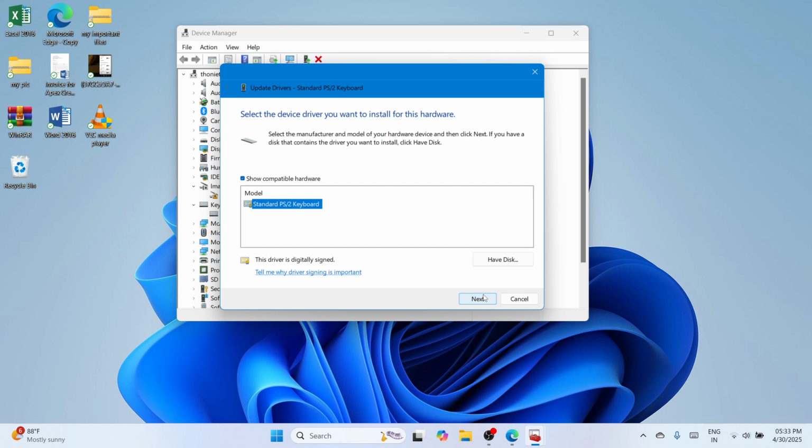Once you have installed it, restart your machine and check if your shift key is still not working. I'm sure it will be solved.